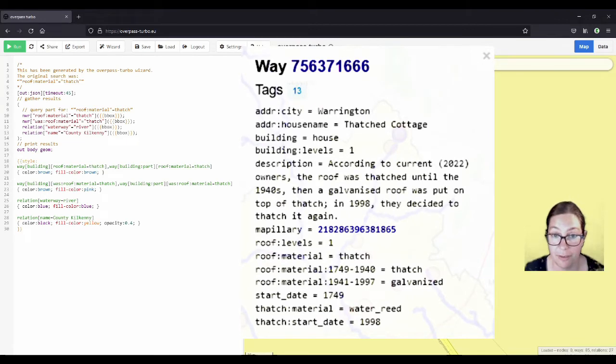It's in alphabetical order, so it's not logical or anything. I have the address in Townland, Warrington. It's not really a city, but that's how this works on OSM. You don't have address Townland. And then the house name is Thatched Cottage. They had that in their email signature. It's a house. It has one building level, and it has been in the family for about 300 years, I think they said. And it was thatched until 1940. It was built in 1749, so I put that down here.